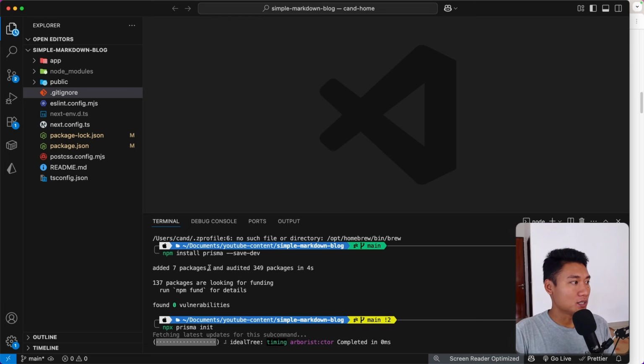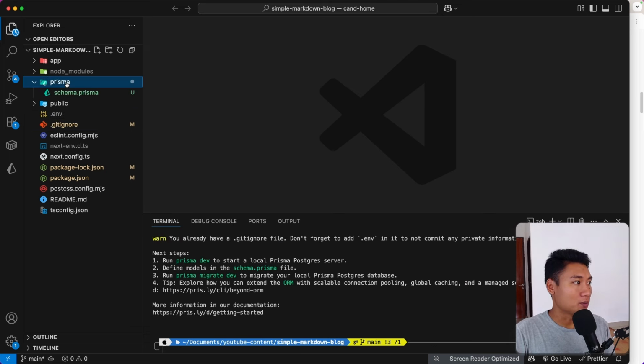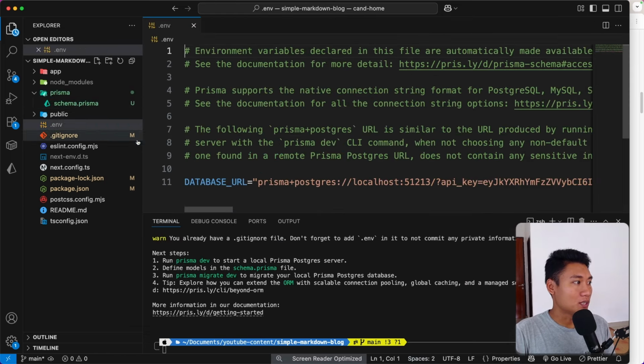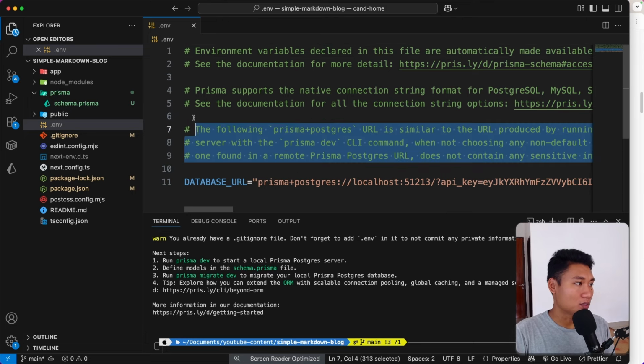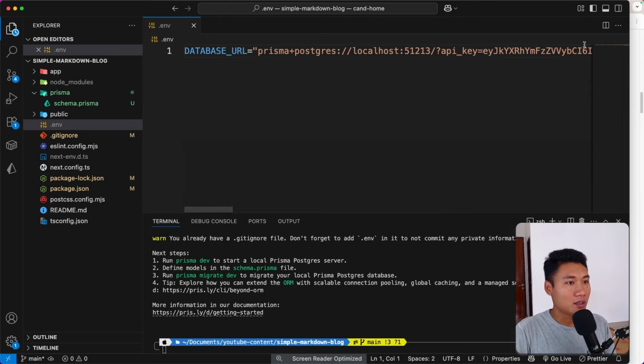This will basically generate the Prisma folder, and then we also have the environment variable. So let's take a look. Just wait for this to initialize until it's done. And as you can see, now we have this prisma folder, and also we have this .env file. Okay, so I just want to remove all these comments just like this. And then let's try to go back.